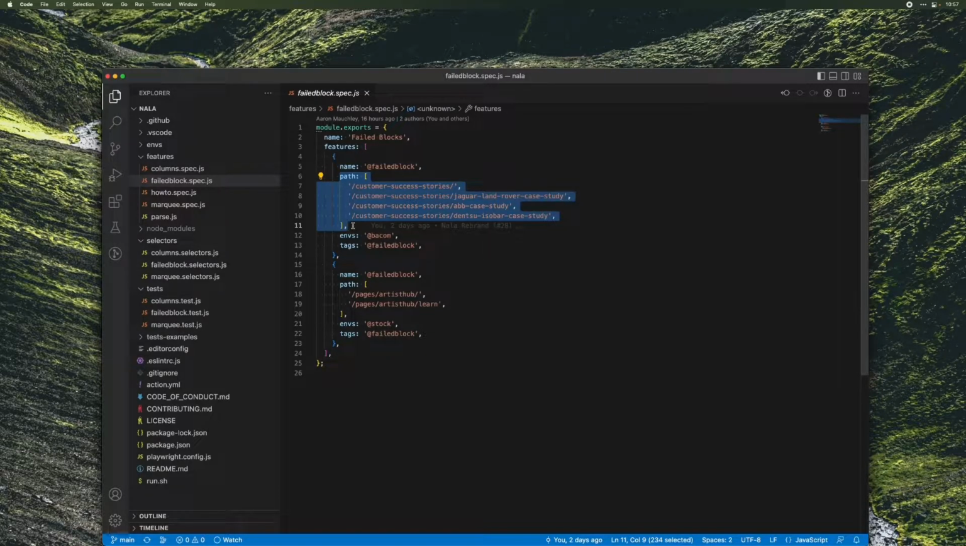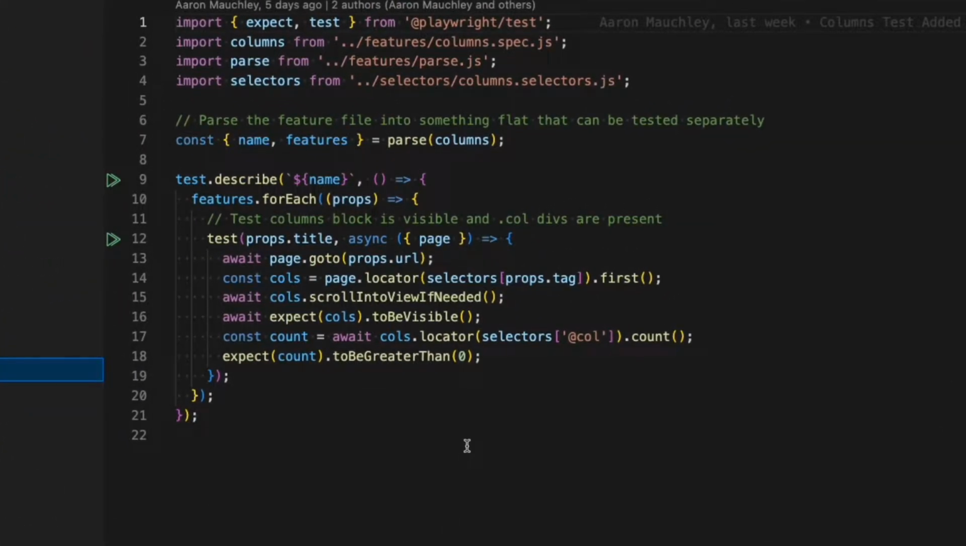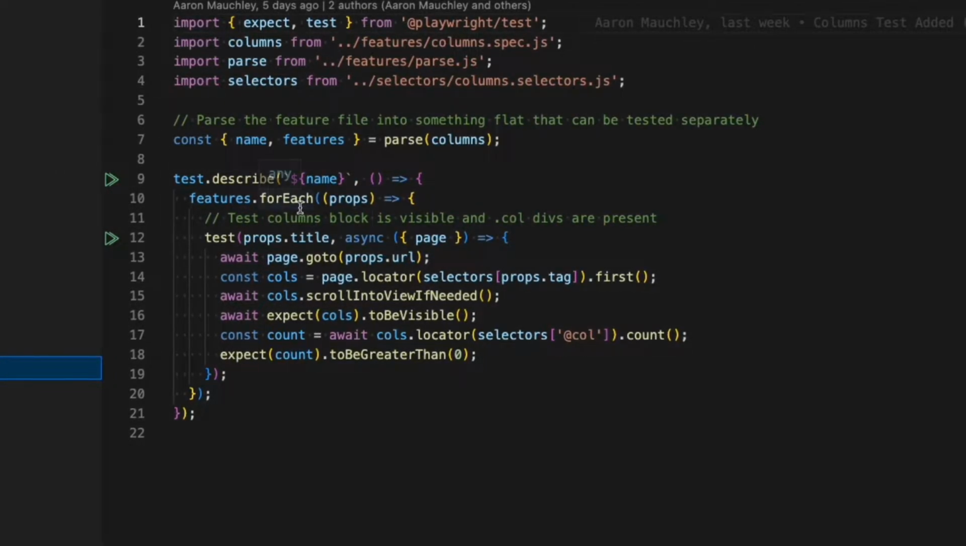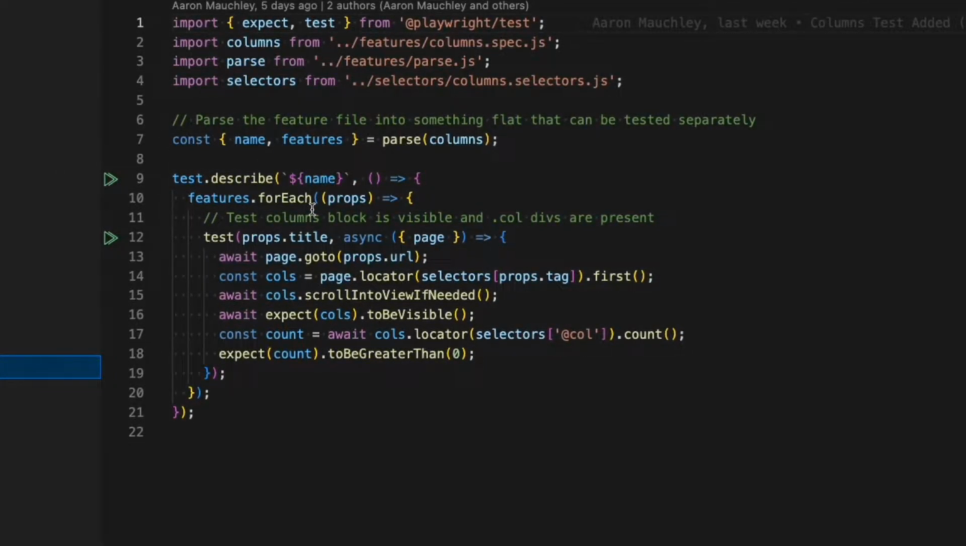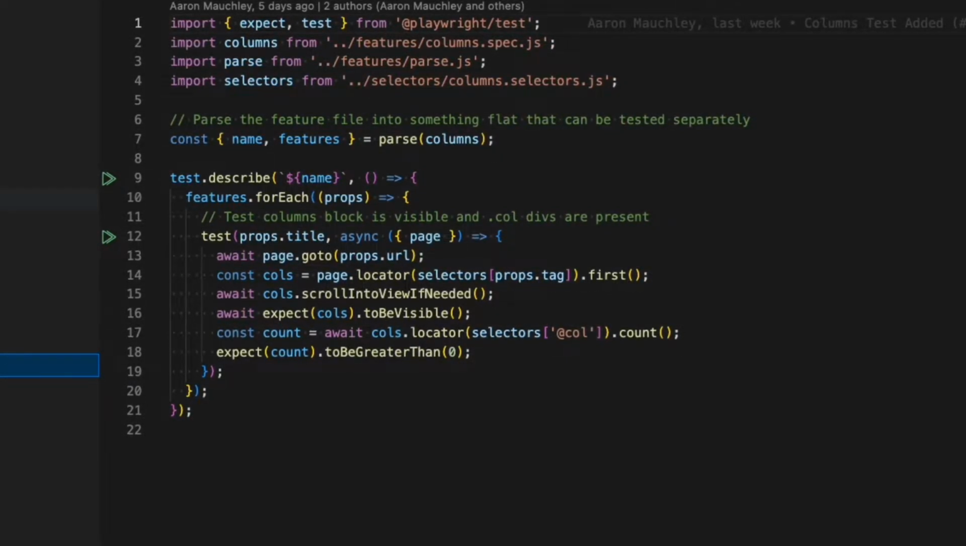break upon pull request. And then lastly, we have the failed block, or we have the actual tests. So here you can see we break down those specs into individual items per environment, per tag, per path. And those get broken down in the parse.js.